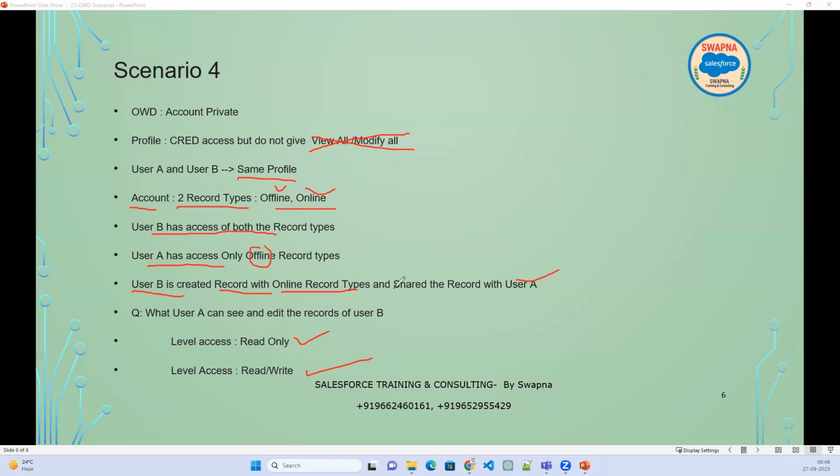Now, whatever record user B shared with user A, what should happen to user A? Is user A able to see the record that was created by user B, because user A does not have record type access to online? Now, whether user A is able to see the record or not.